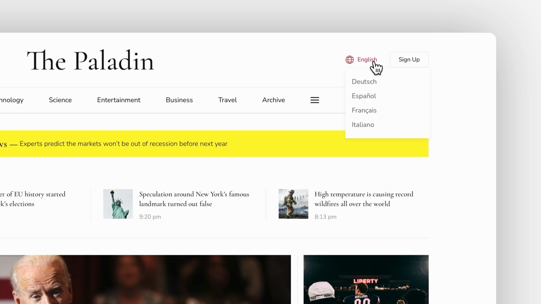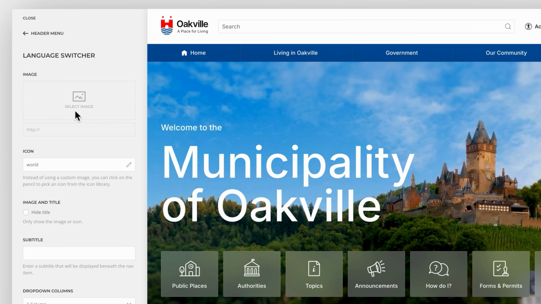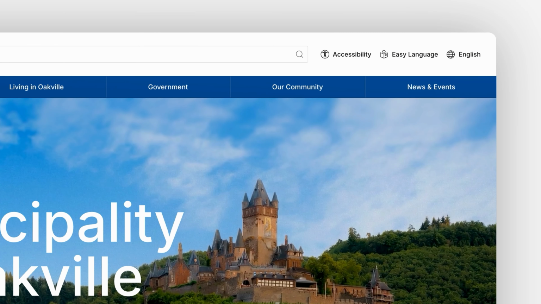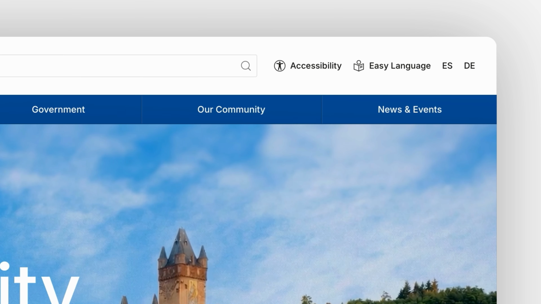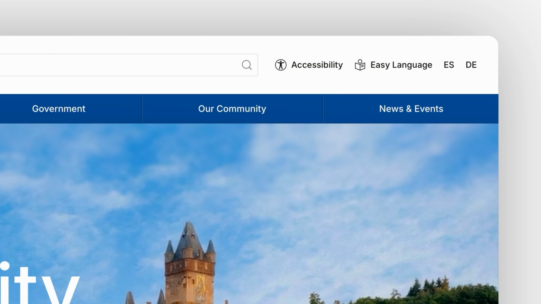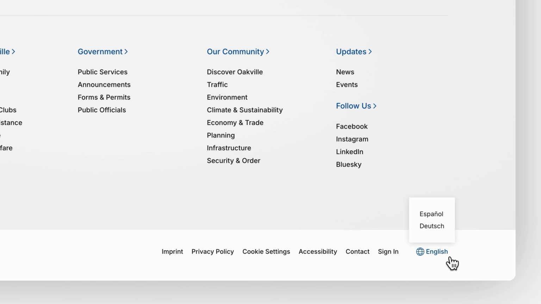The active language is shown as a parent item, with all available languages listed as submenu items. This way, the language switcher looks and behaves just like any other menu item and has the same options. For example, you can add a globe icon next to the active language. And if you're only using a few languages, you can hide the active language and show the full list side by side. Of course, you can also add the language switcher to the footer.